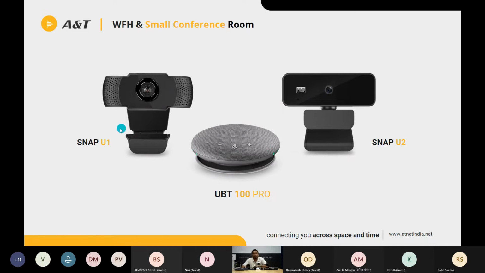And for people who want to use it for the work from home solution, we offer our speakerphone as well. Along with this camera, we provide a speakerphone. Those who want a wide field of view can go ahead with Snap U1, which has 90 degrees, as I said, along with the UBT 100 Pro. If you don't need such a wide field of view, you can go ahead with this product with a 60-degree field of view along with this product. This is the speakerphone, the UBT 100 Pro.